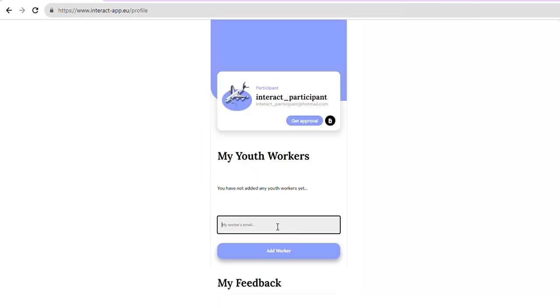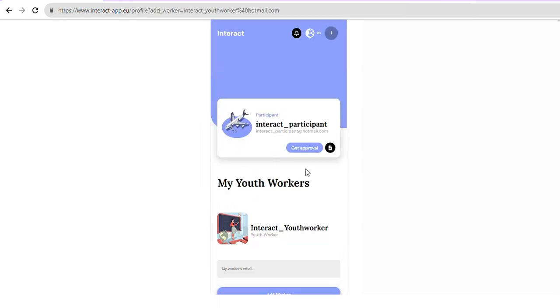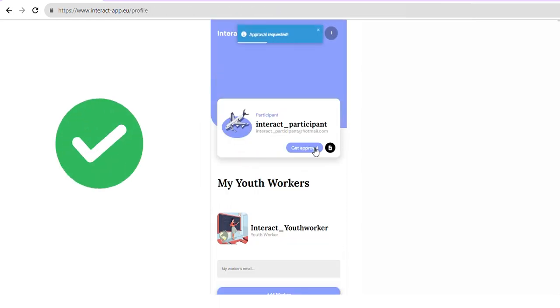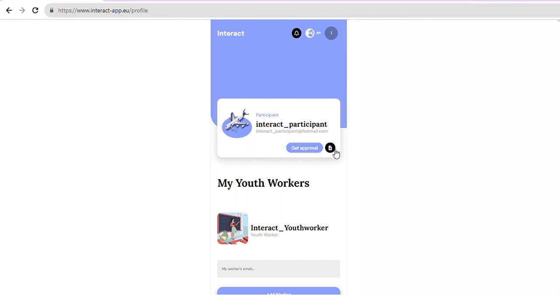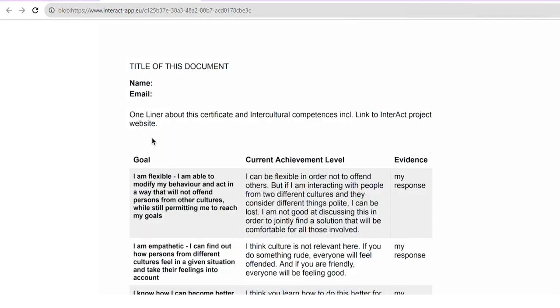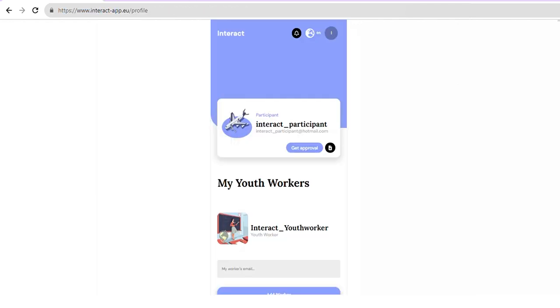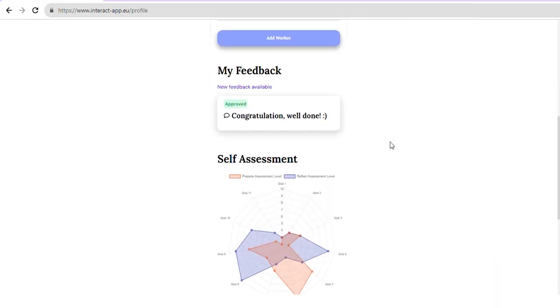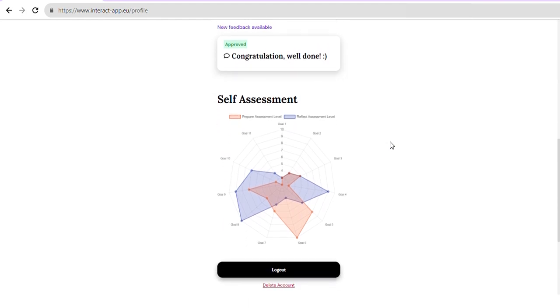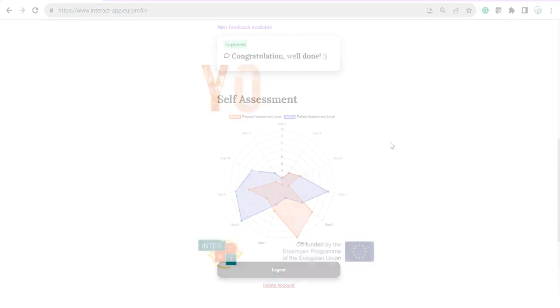After filling the email of the youth worker in charge of the project, click in Get Approval. Once the youth worker will approve your progress, you can download a certificate. If the youth worker will not approve it, don't worry. You will still be able to download a self-certificate. In this same page, you can also check a feedback and your self-assessment's evolution to see the progress you've made on your intercultural competences. Congrats!